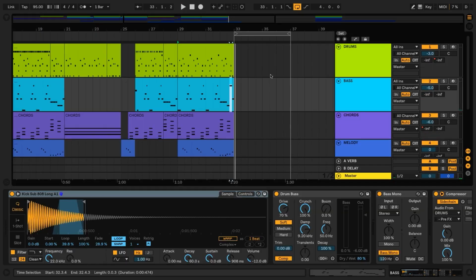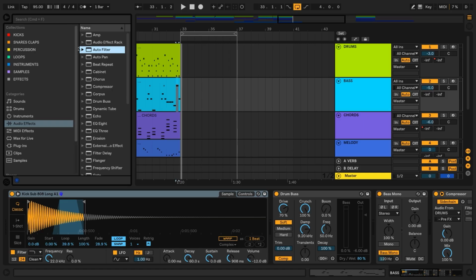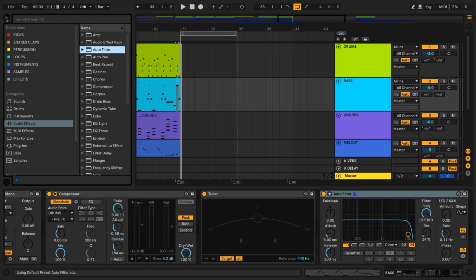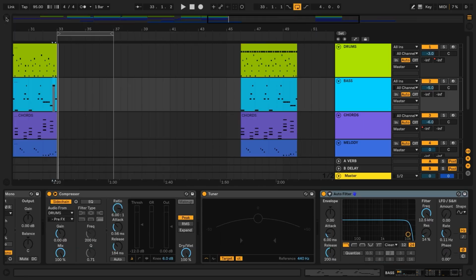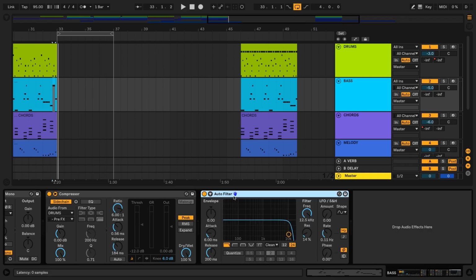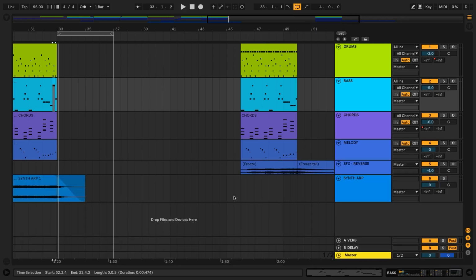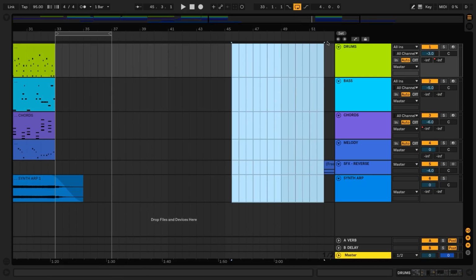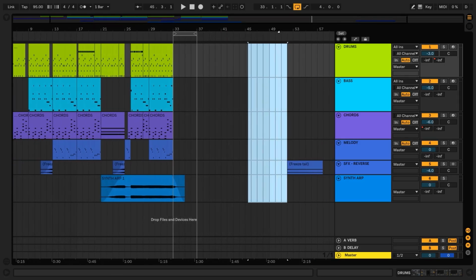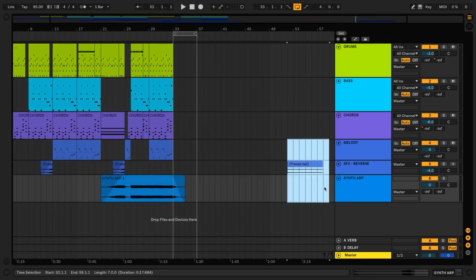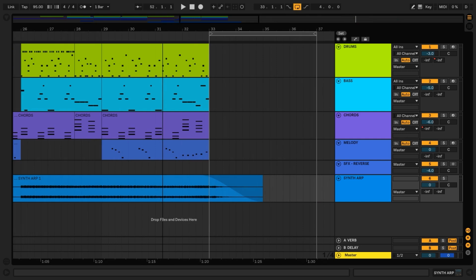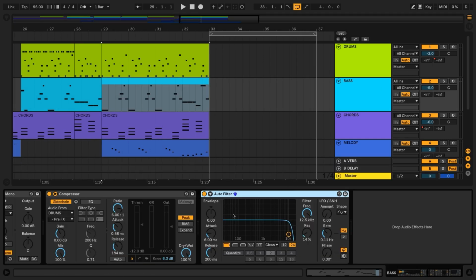Nice. So now the next thing we're going to do is add an auto filter to the track. And we can go ahead and remove the tuner. And while we're at it, we can get rid of all of this stuff out here from our super loop that we built at the beginning of the track. Let's go back to the auto filter.